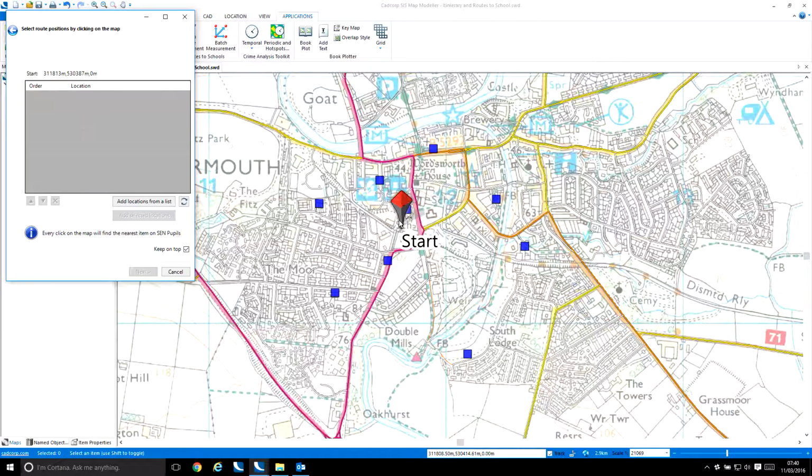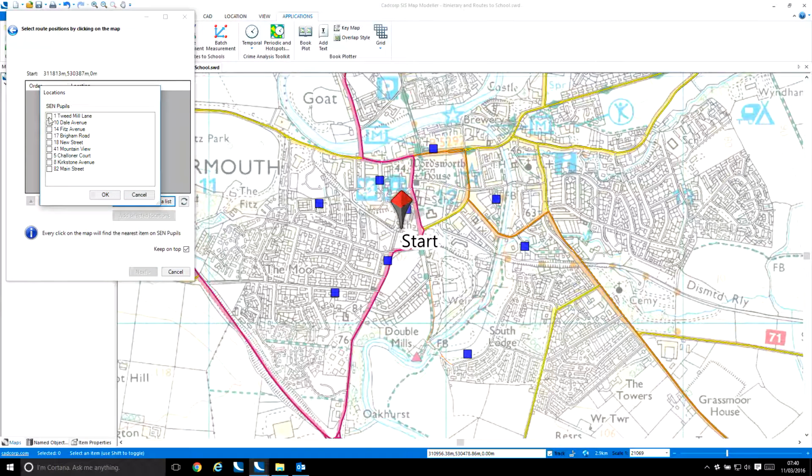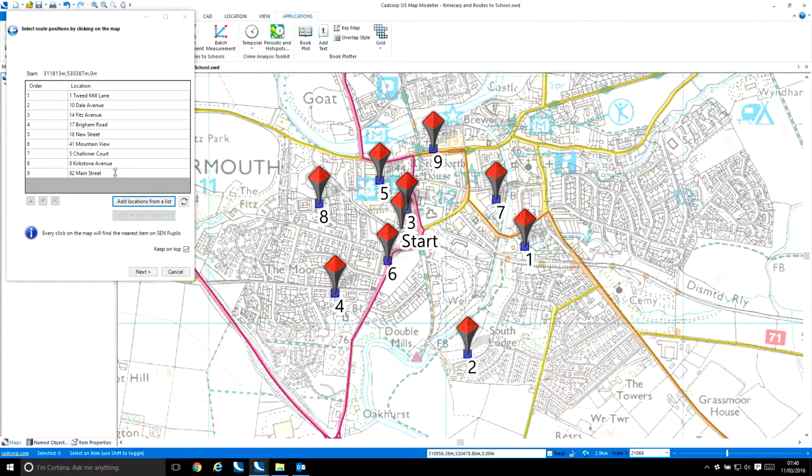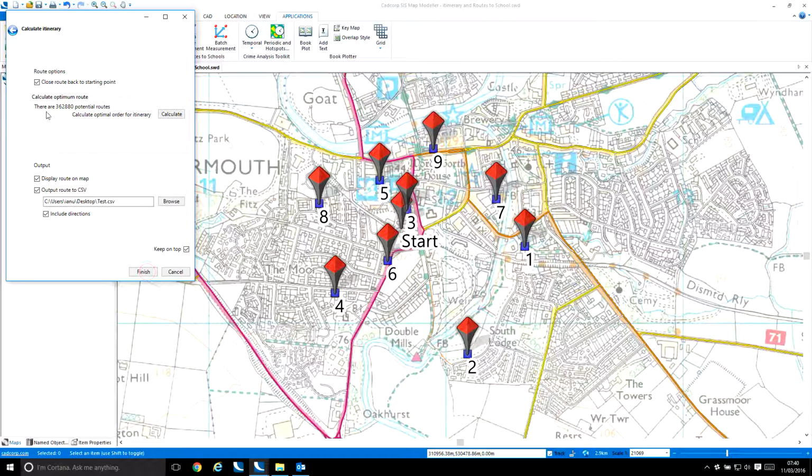The system tells us where it's going to start, and then we can add locations from a list. I'm going to add all of these different pupils into this list, and then click OK. When we've done that, we can click next. Then we have the output configuration as well. We can say that we want to close the route back to the starting point because the bus is going to start at the school and finish at the school.